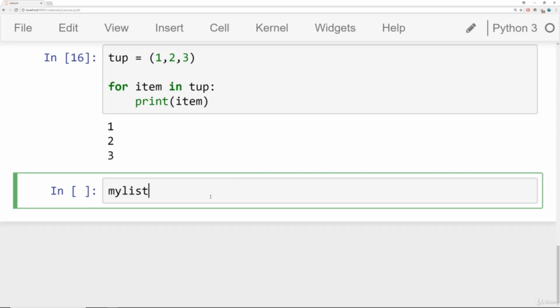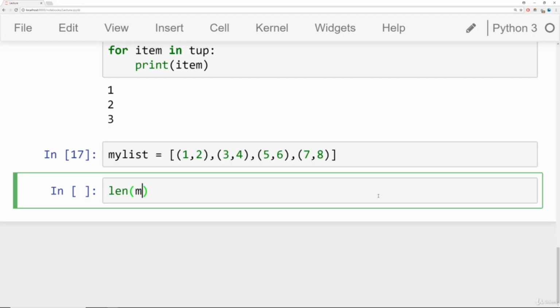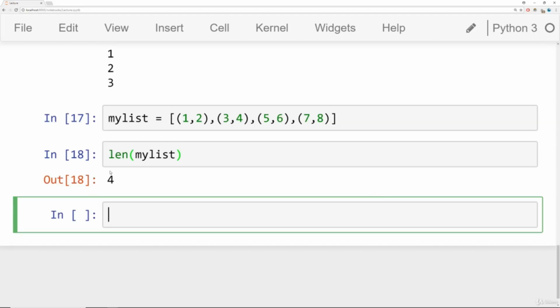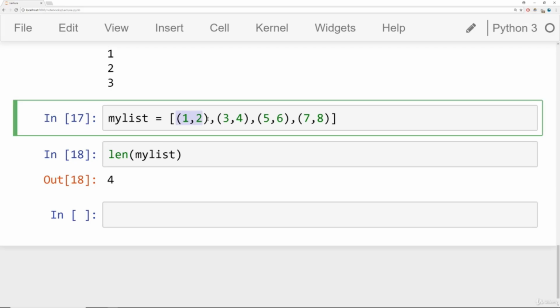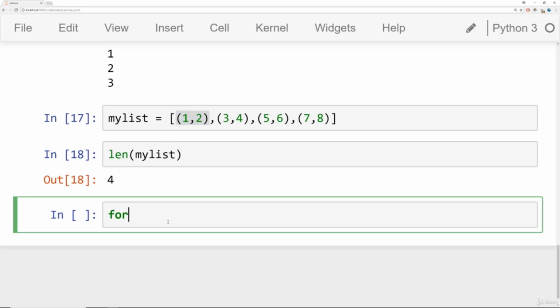I'm going to create a new list called myList, and I'm going to set this equal to a list of tuples. So here I have square brackets, and I'm going to make some tuple pairs. We'll say 1, 2, comma, then 3, 4, comma, 5, 6, comma, 7, 8. So notice what I have here. I have a list, and then there's tuple pairs as items in that list. So if I check out the length of my list, I have 4 items in it, where every single item is a tuple pair. So let's print out those items themselves.